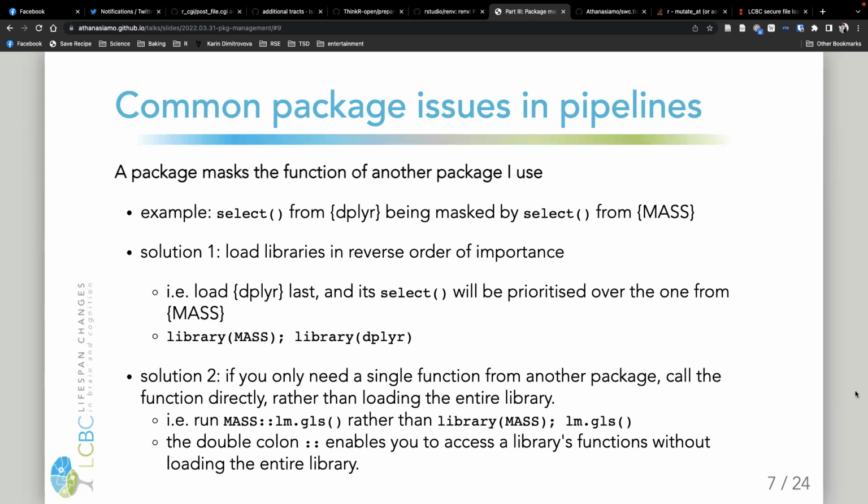The second solution only works if you only want 1 or 2 functions from whichever library you're using. So for instance, if you want to use just a single function from the MASS package, the very particular linear model for GLS, you could call it specifically by using the double colon. The way that works is you give the package name, a double colon, and then a function name, and it will call just that function from that package and not load the rest of the package.